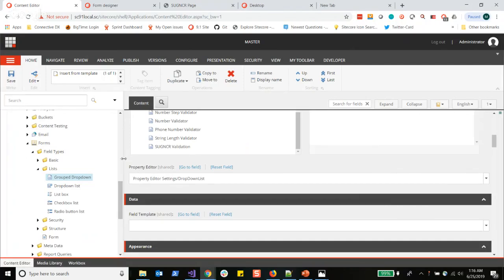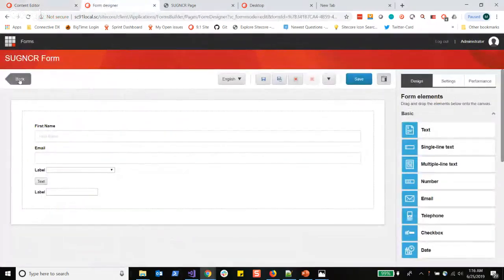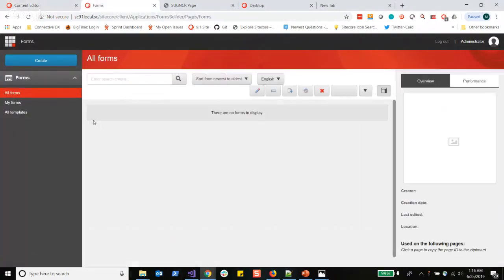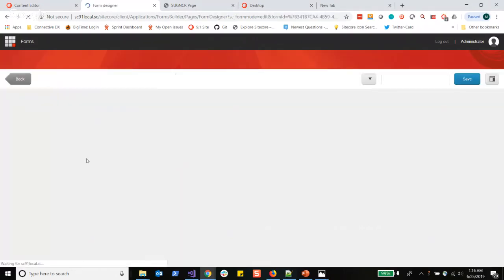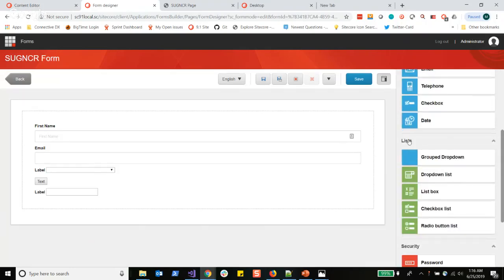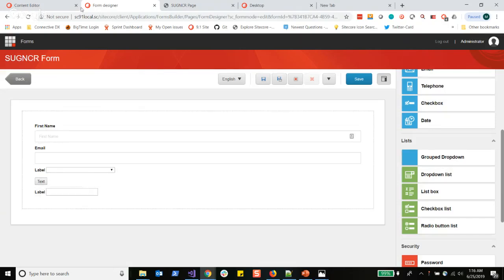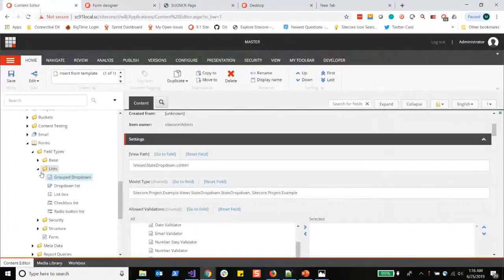Save it, and I'm just going back to the forms to see whether my custom control is already there. So here is my form. Just going inside the list, you can see my grouped drop down is already there. You can just drag and drop and you are ready to go. So this is how you create your custom form fields, validations, submit actions. It's really straightforward.